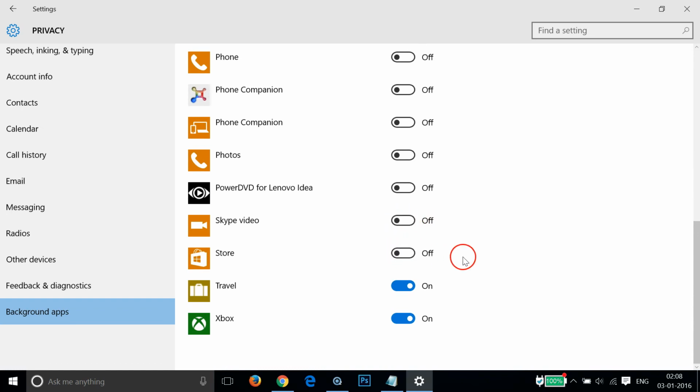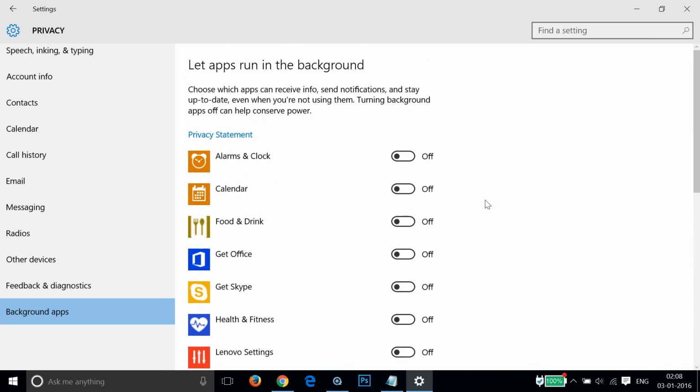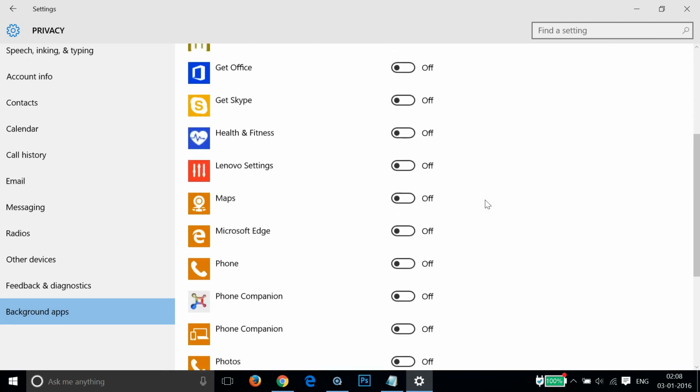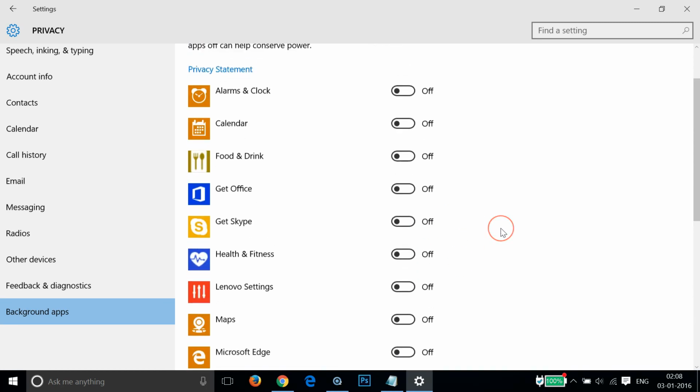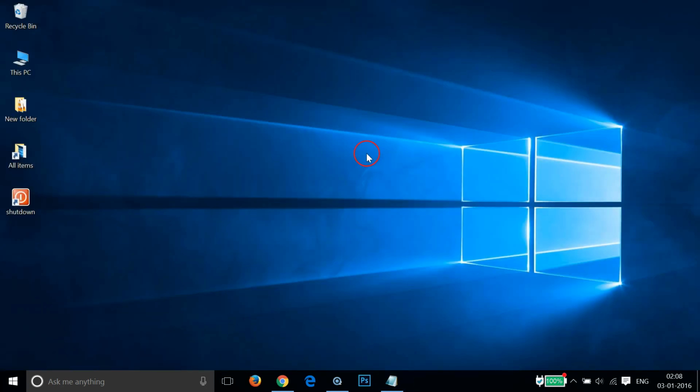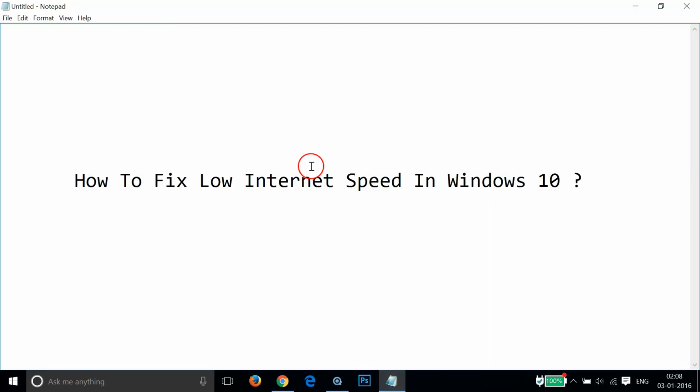And guys, also the update, the app that you need, you can let it be on. Okay, so I don't want any of it, so I just turned it off. Okay guys, so in this way you can increase your internet speed in Windows 10 by disabling Windows 10 updates and also the apps that you don't need in the background.